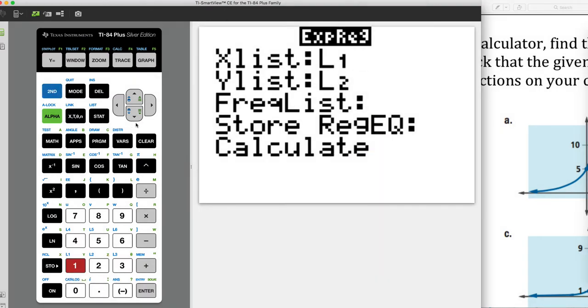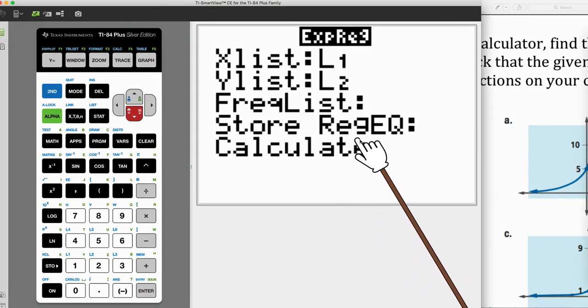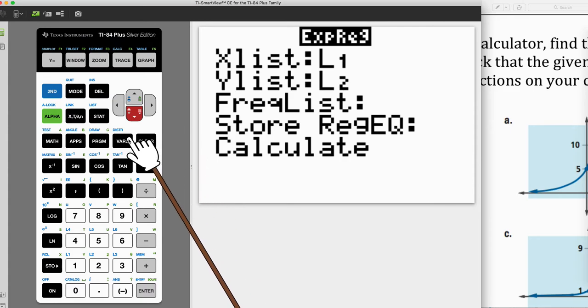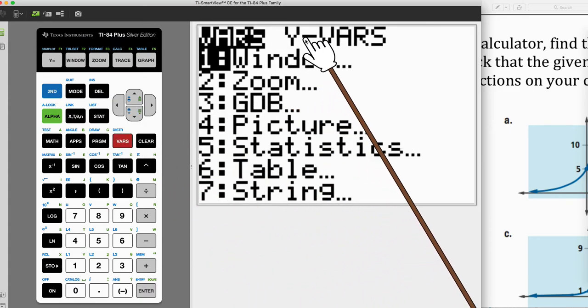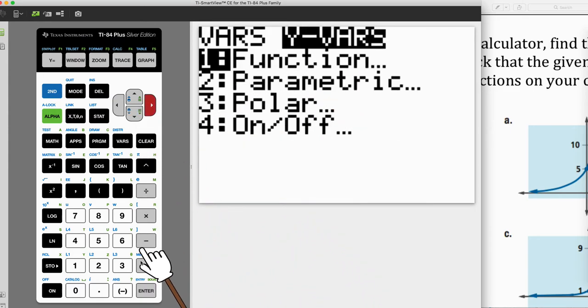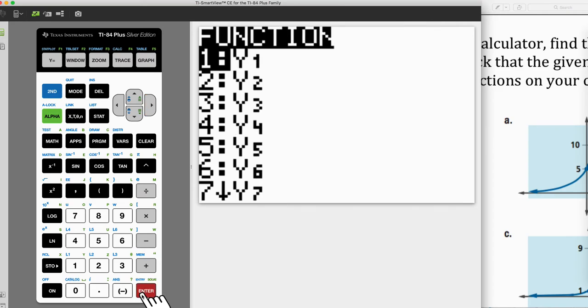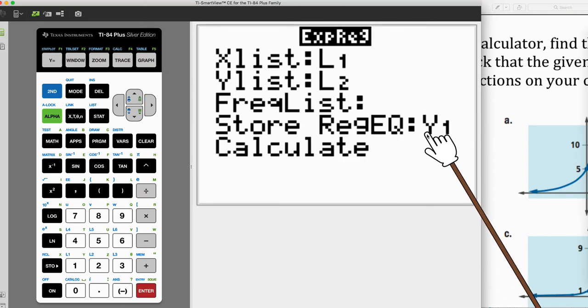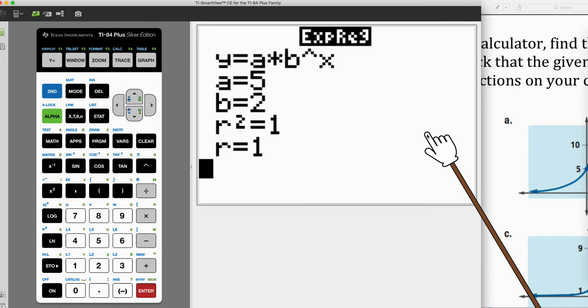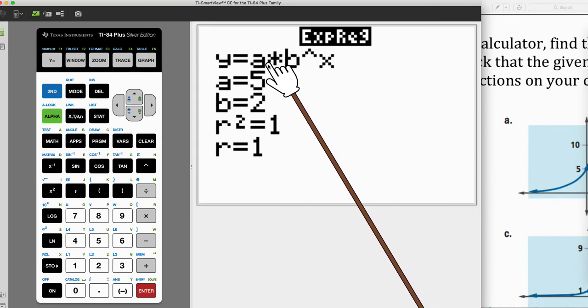Now another thing we want to do is store our function into the y1, and how do we do that? Go to vars, go to yvars, so scroll right, and hit enter for function and enter for y1, and that shows up there. And then when you hit enter, enter, you end up with your function.